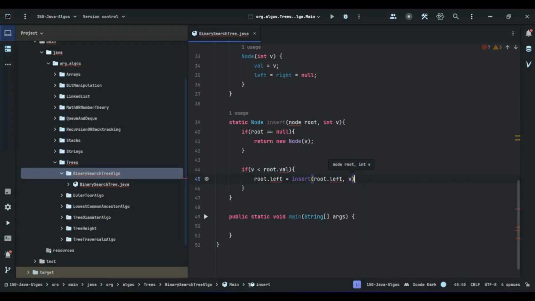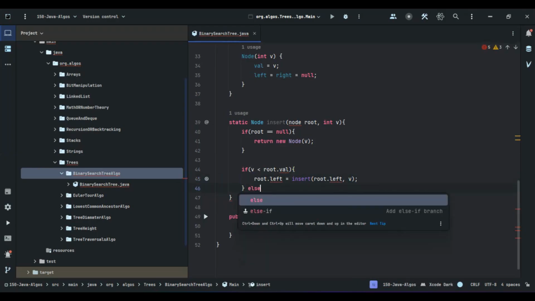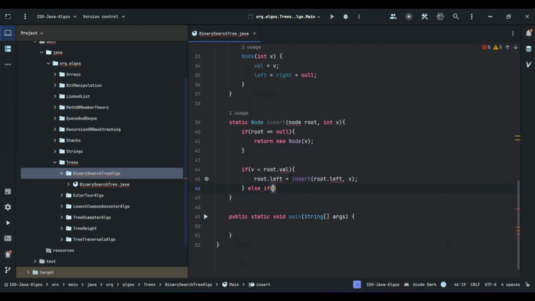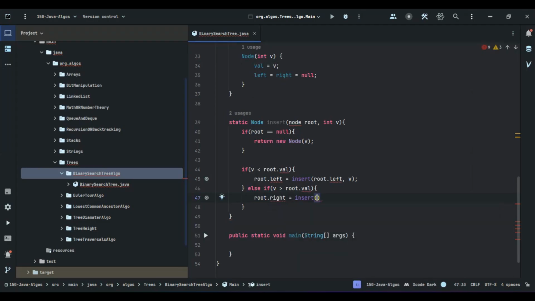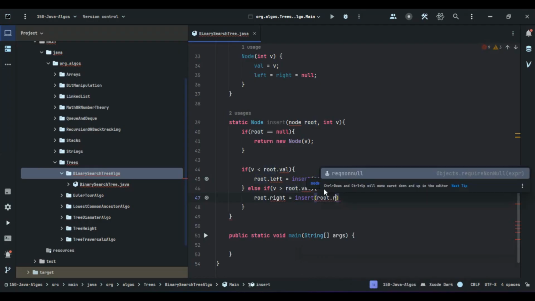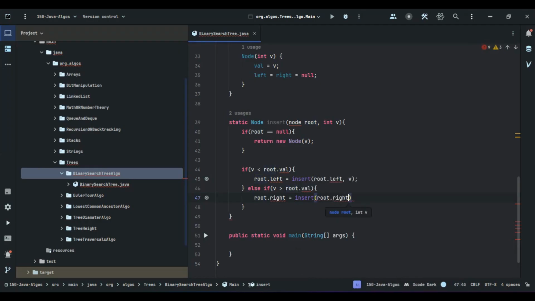So if the value is greater, we have to insert right. So let me go with else if here. Else if v greater than this one, let me copy this one. Then we have to go right, so I'll go with root.right equals insert root.right, comma v.